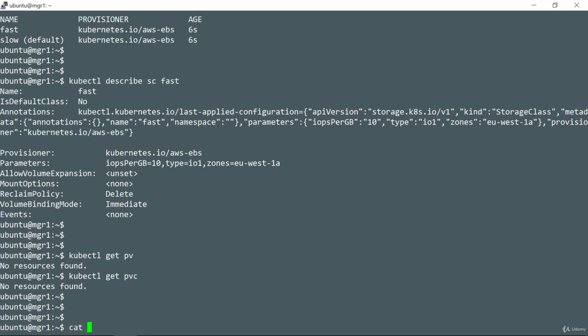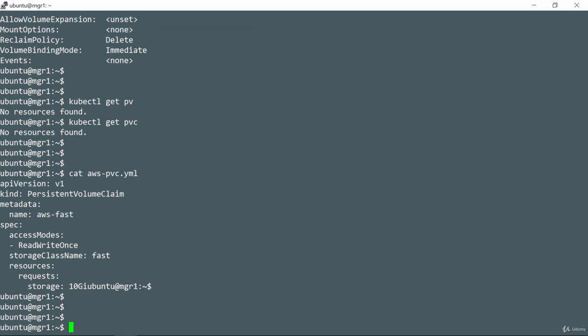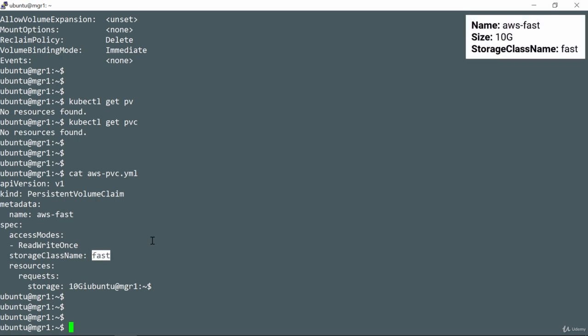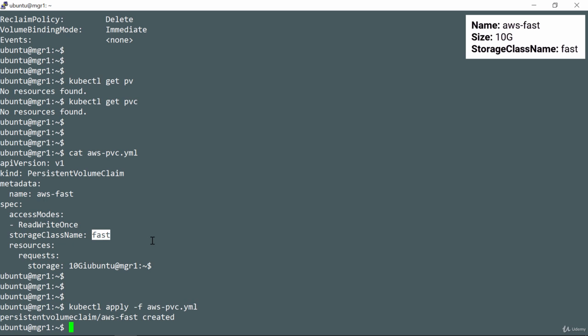Okay, well, I've got this PVC YAML as well. So naming the claim AWS Fast, making it 10 gig and basing it on the fast storage class we just deployed. Let's have it. Alright, now if we list it, it should show as bound, so already bound to a PV, and all without us manually creating a PV.